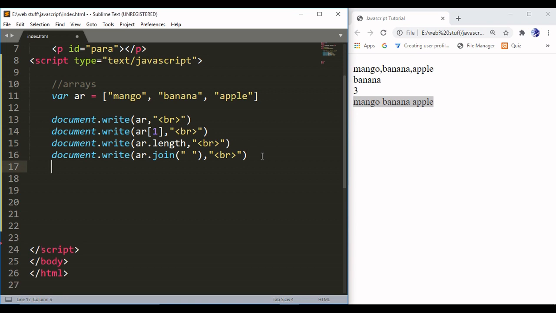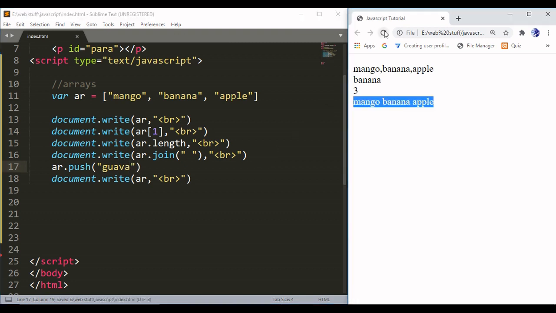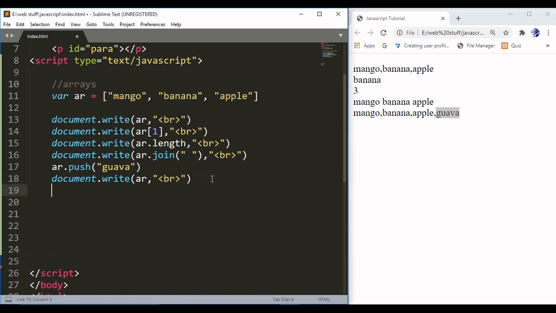Now you can also use arrays as stacks and you can perform push and pop operations. Now let's try the push operation here. So ar.push, push will insert something at the very end, guava. Now let's insert guava at the end. Here you can see guava is pushed. Now you can also use the pop operation, just like a stack. It will delete values from the very end.